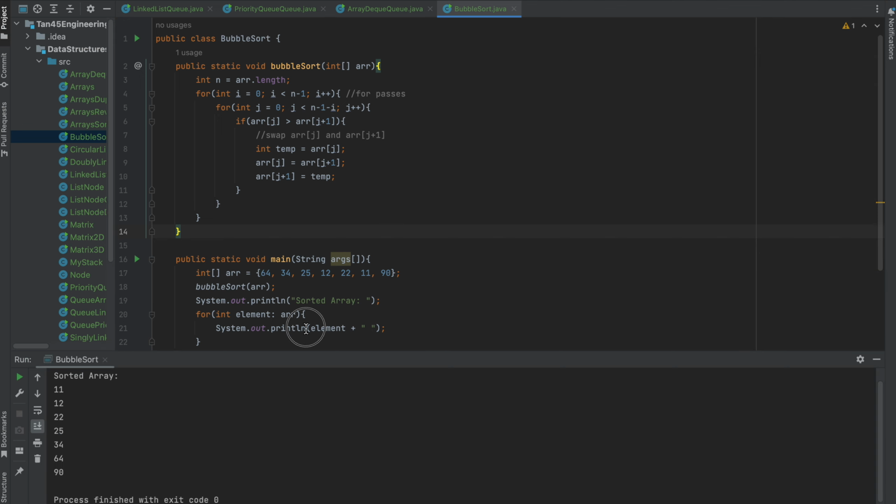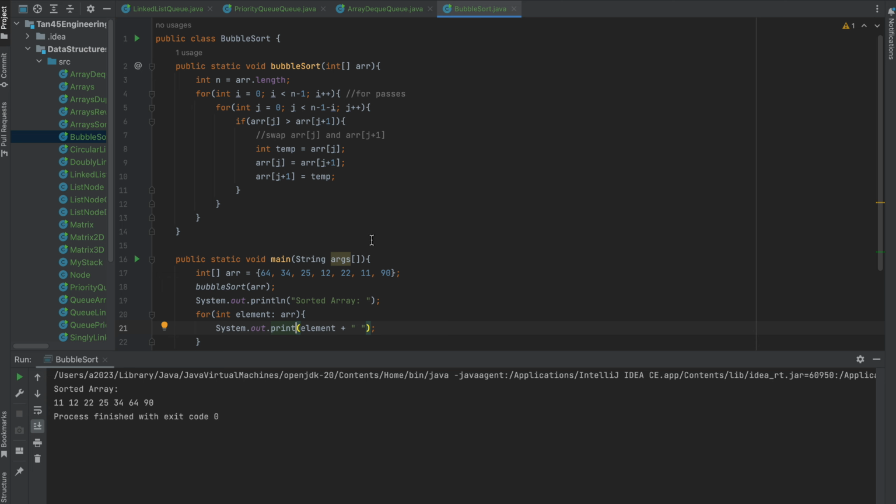We can see I shouldn't have written println. Okay, let's run it again. We see 11, 12, 22, 25, 30, 34, 64, 90. They're already working.